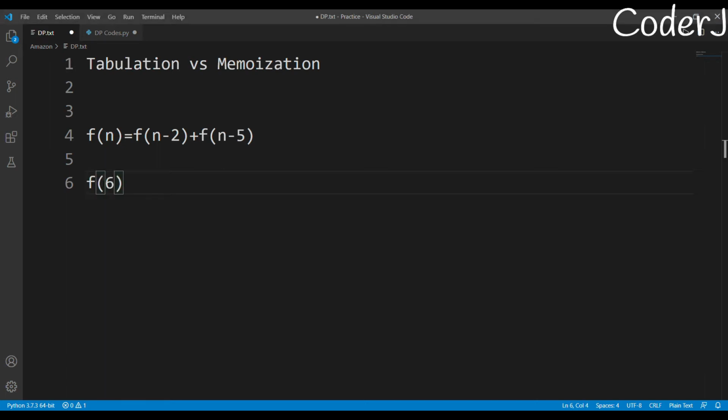Let's say I have a value, maybe f(6). How will I calculate f(6)? I'll have to calculate f(6 minus 2), that is f(4), plus f(6 minus 5), that is f(1). Now for f(4), what do I need to calculate? For f(4), I need f(2) plus f(4 minus 5), that is f(-1). I just put some base condition, that's not the issue right now.